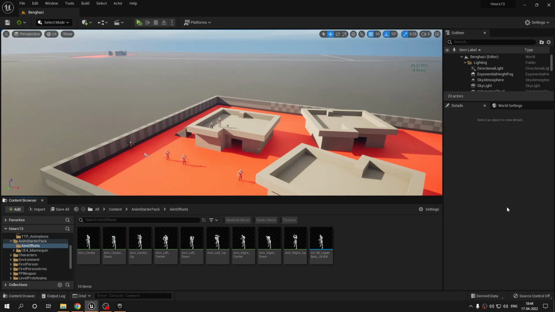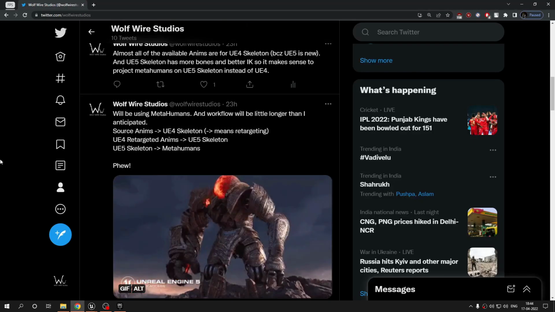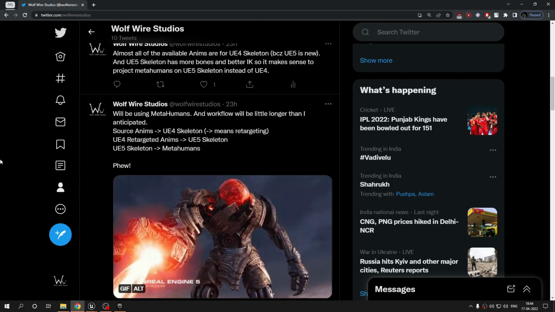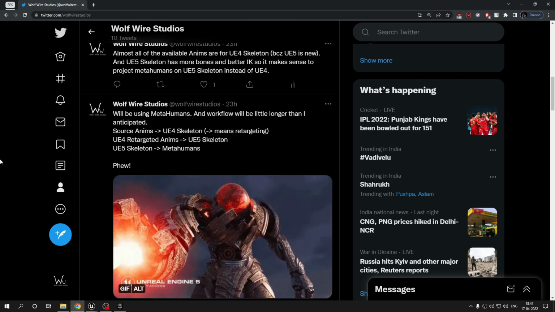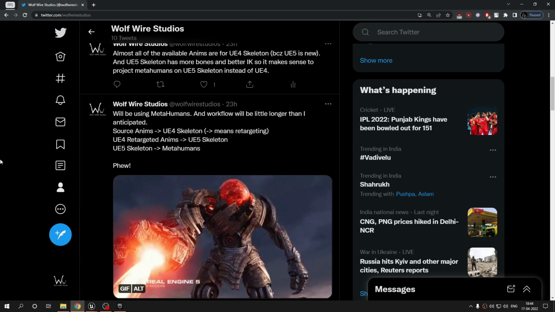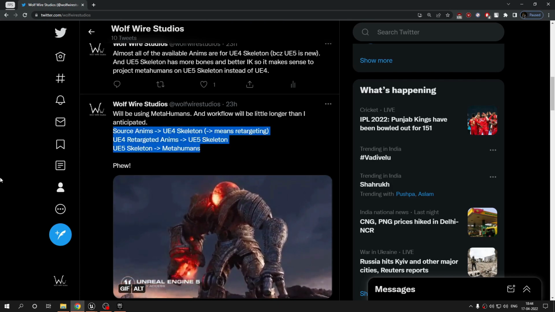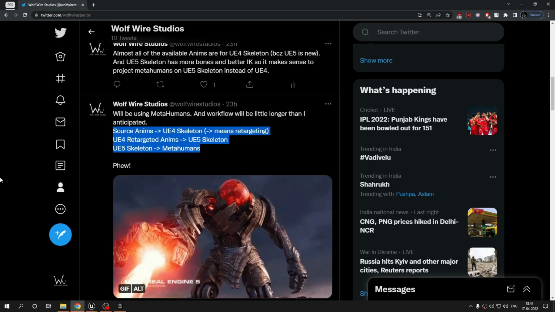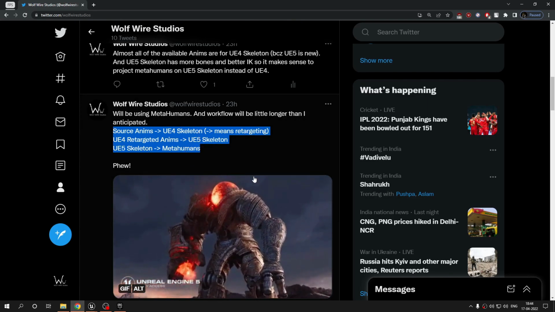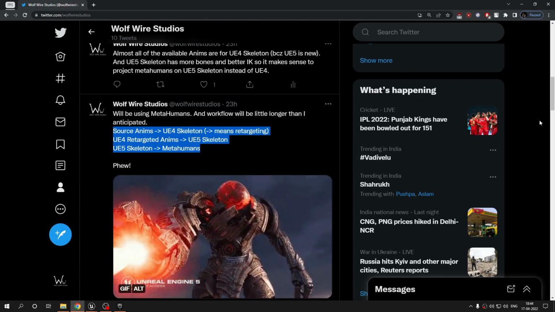So, if you guys have been following me on my Twitter, I recently tweeted about the workflow that I'll be using. The problem right now is all of the animations available are for the Unreal Engine 4 skeleton, and I want to use MetaHumans for my game. So this will be the workflow. I'll be using the source animations, retargeting them on UE4, and then retargeting those to the UE5 skeleton and then transferring them to MetaHumans. I know it's a long workflow, but it's something that will look good, I'm sure, if the animations are correct.